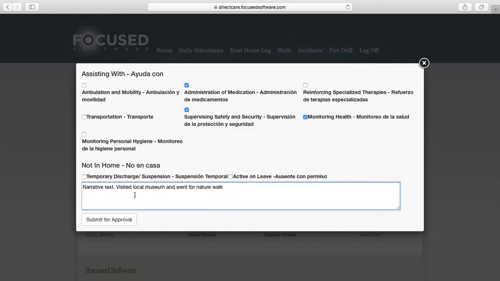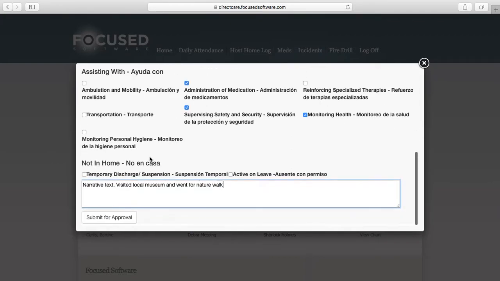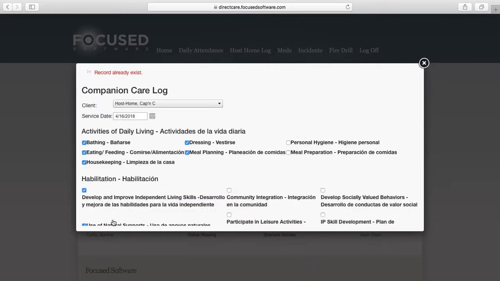Now I want to show you something. We're going to try and click submit. I happen to know I already have a note that was created for the 16th, but I want to show you. So we'll click on submit. Now you see this red text up here, record already exists. With our system, you cannot submit two logs for the same day. So that means I did a bit of work last week.